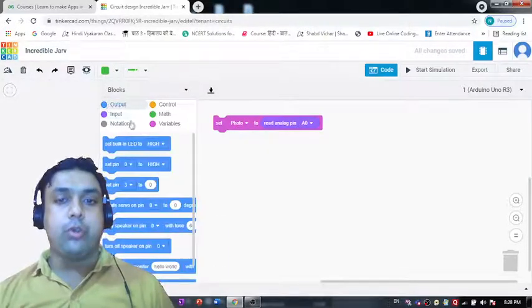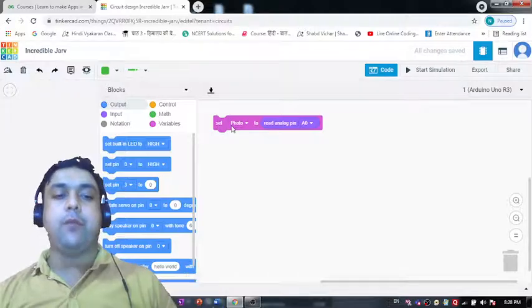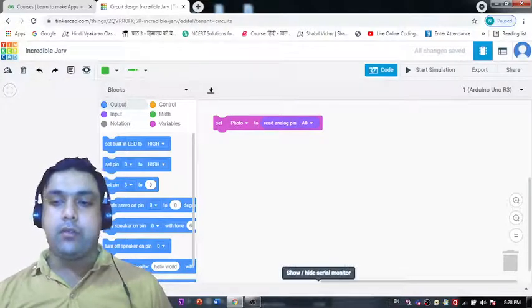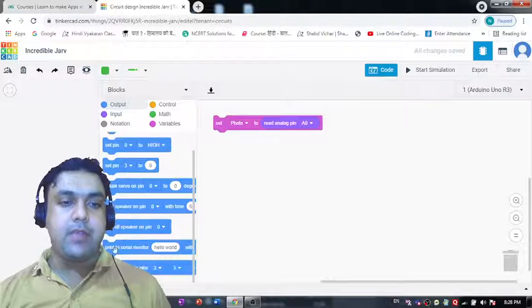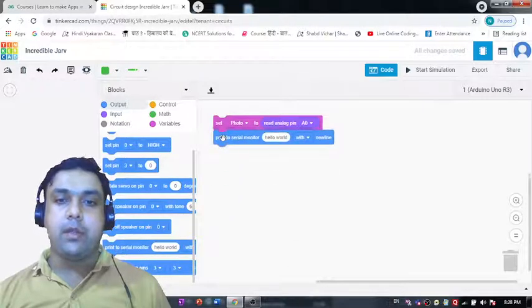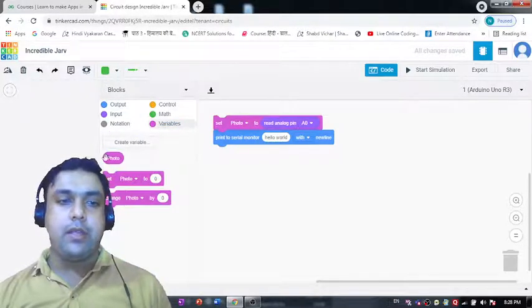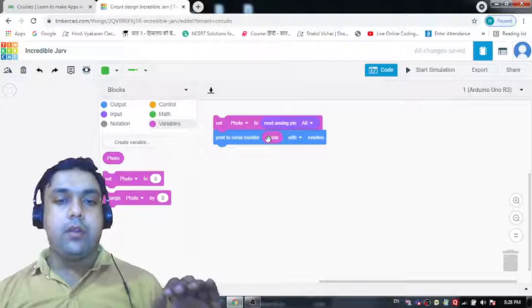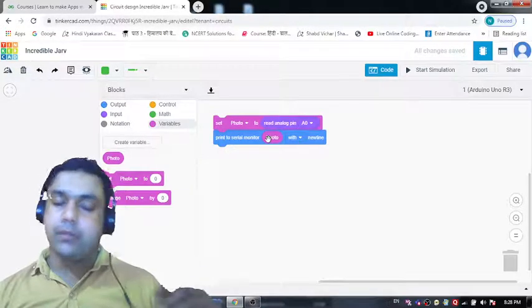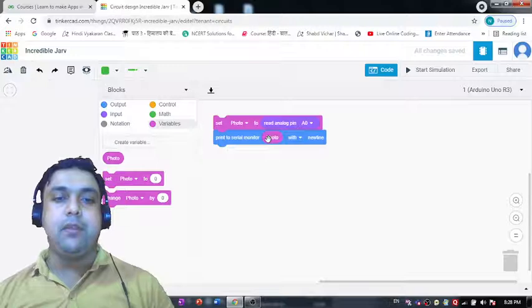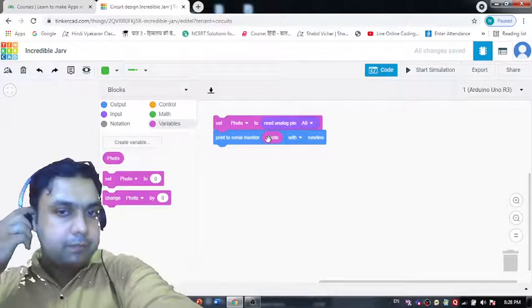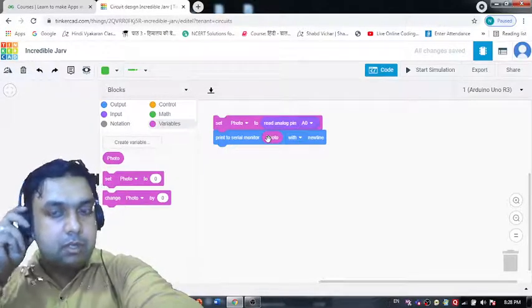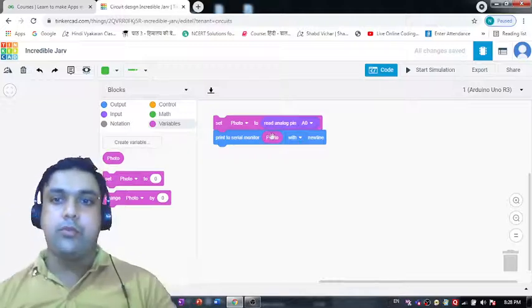Now suppose you want to show this value of the photo named variable in this serial monitor. For doing that, you can simply make use of this print to serial monitor block, and here in place of this hello world, we can make use of this photo named variable. So now in every new line the value of this photo named variable will get reflected.